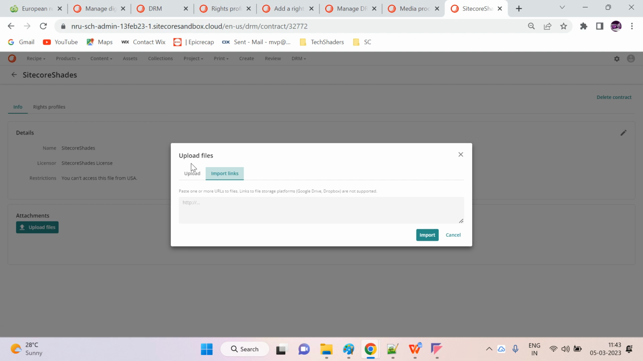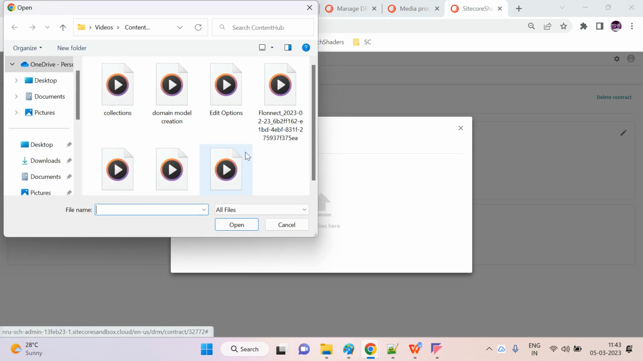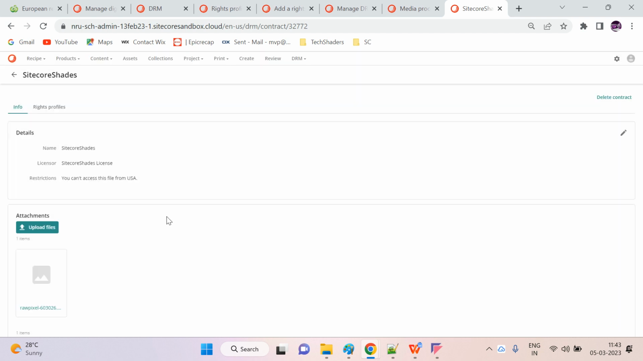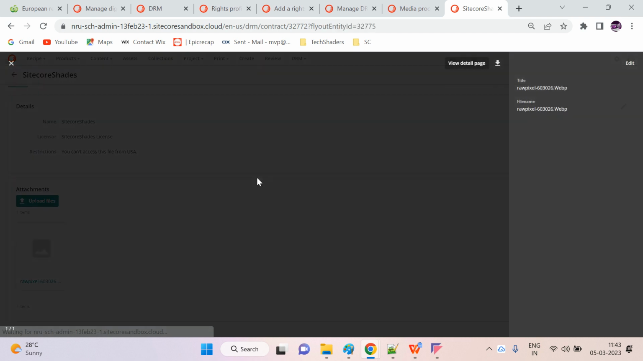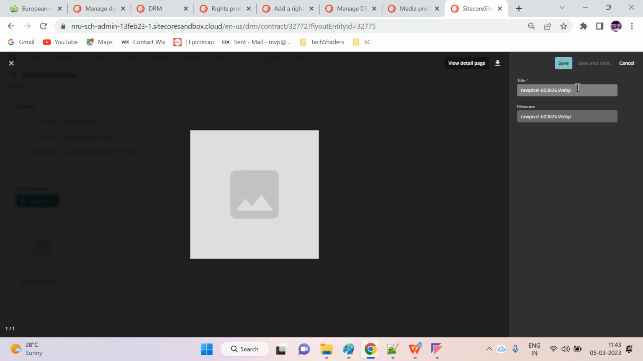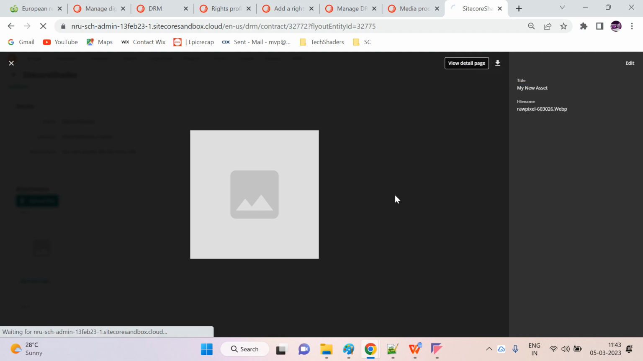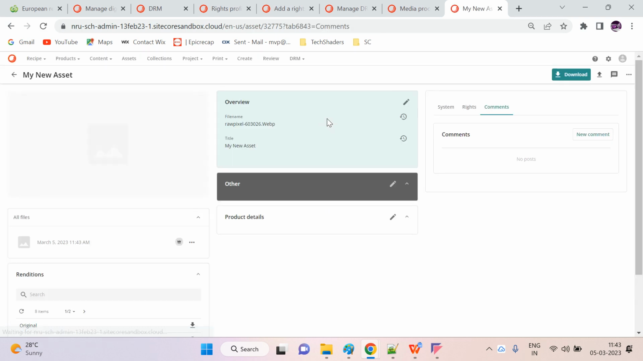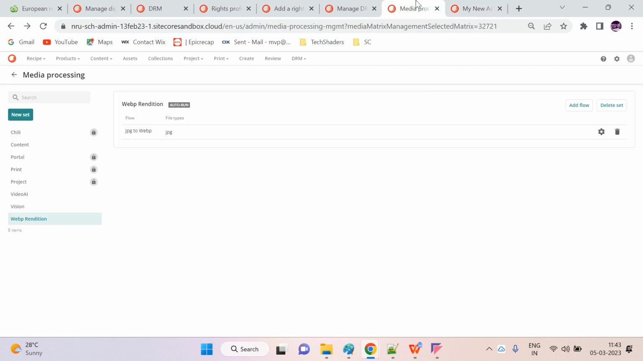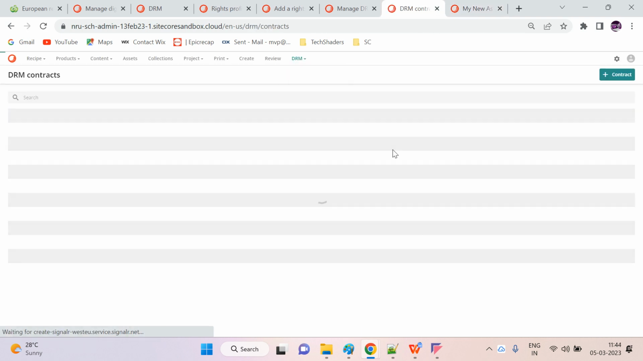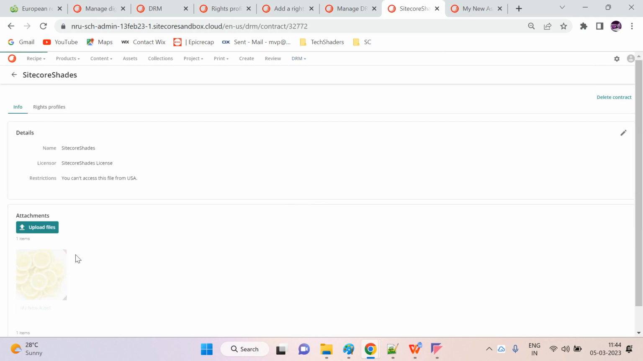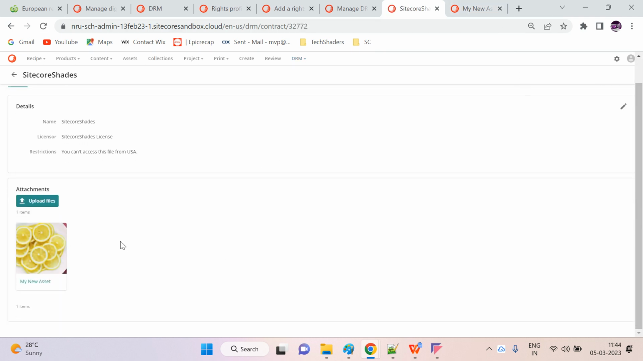If you would like to upload a file, then you can upload. I have this one, so done. Let me give a different name here. Edit, and then my new asset, and then save, and then view detail page. Okay, it's taking time to upload the asset. Let's wait. Meantime, we can go to the DRM again. Okay, it has updated the attachment.